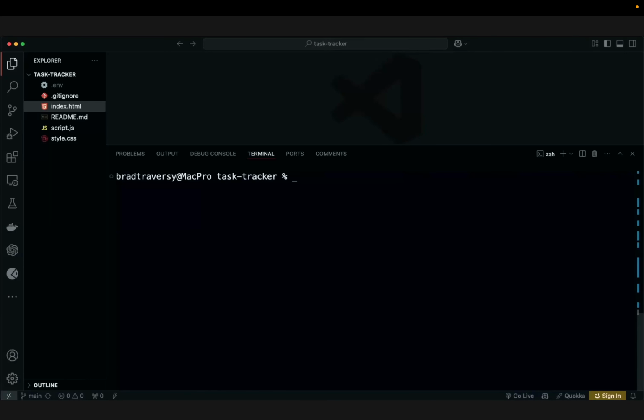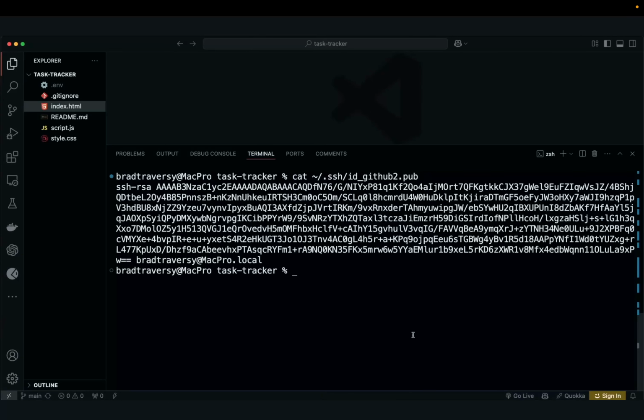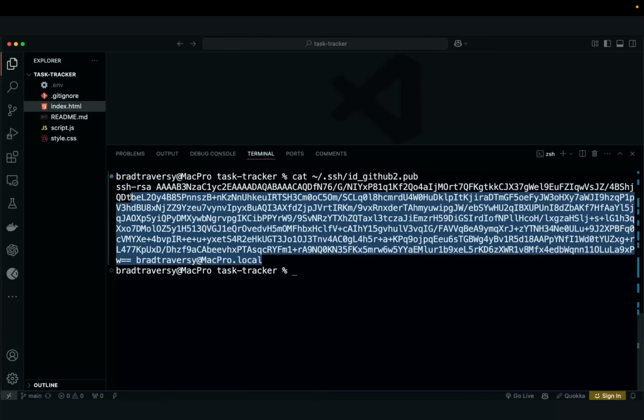All right, now what you would do is put the public key on GitHub. So the way that we can read that public key to copy it to put it on GitHub is with the cat command. So we'll say cat and then the tilde, which is just an alias for your home directory, /.ssh, and then /id_github2, and then we want the public key, so .pub. And there it is. So what you would do is copy this. So from here, the ssh-rsa to the end.